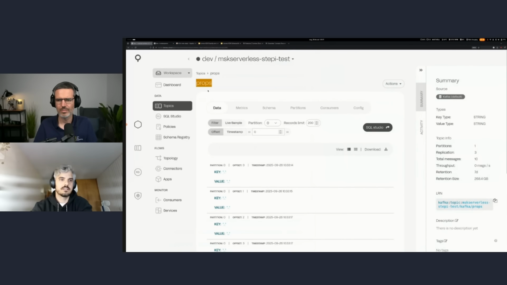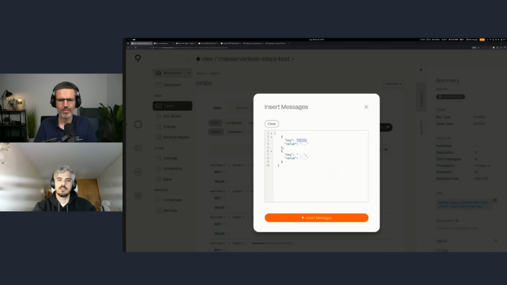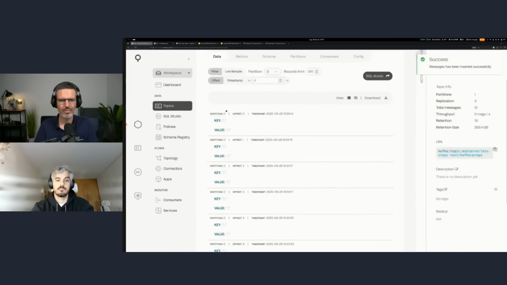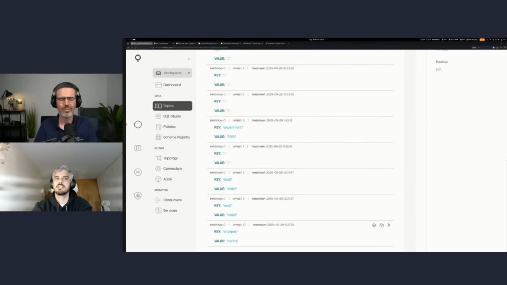Yeah, that's exactly what we see here. So Lenses allows you to have this view over multiple clusters. So for instance, here we have this cluster, which is called MSK serverless, and we have a topic there, which is props. And so what we're going to do is insert the message. I guess I can make you the key, and I'll be the value. And maybe just put a single message, doesn't matter. And so we insert this into our properties topic. And so at the bottom, we can see here the message.